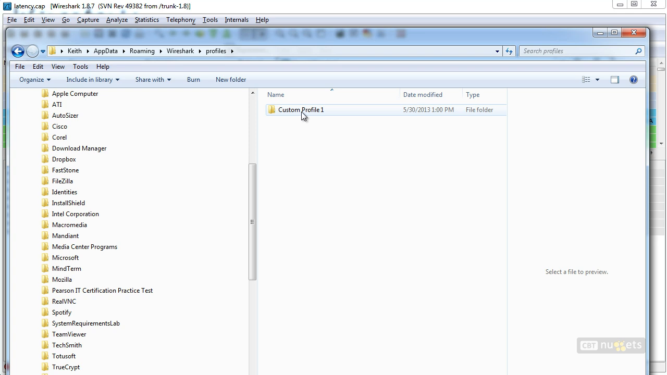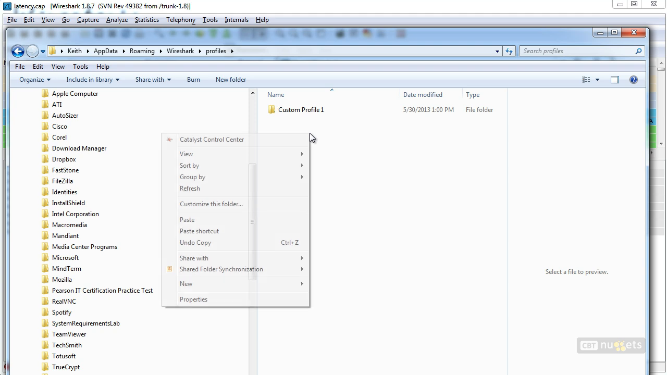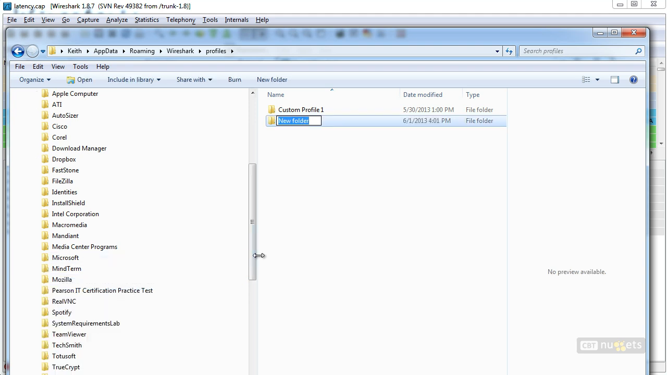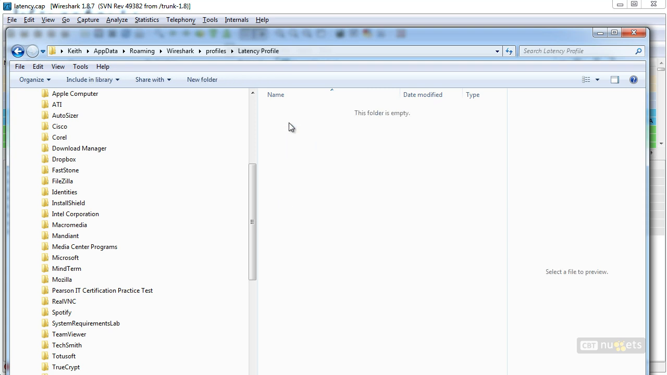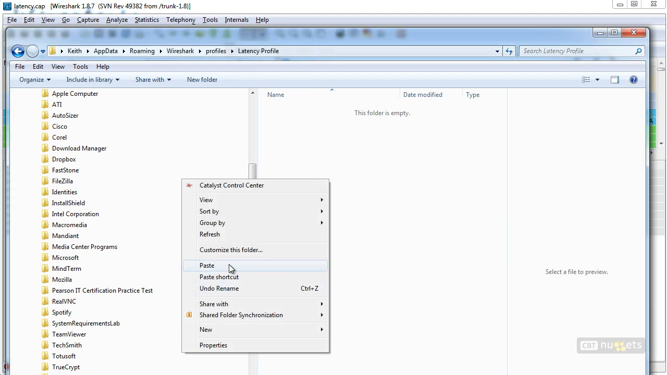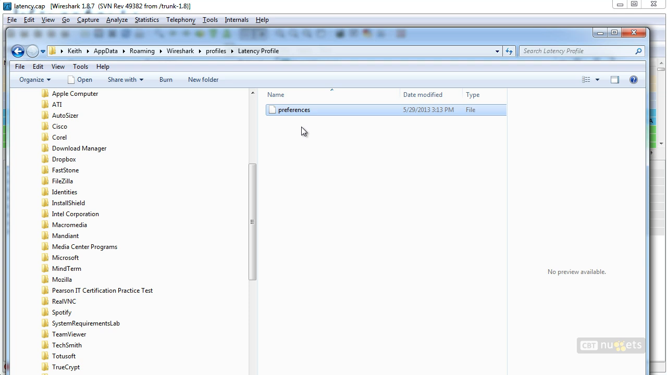I'd like to create a brand new profile by right clicking, selecting New folder, and let's call this Latency Profile, meaning a profile we might use if we're looking for latency. Then I want you to go into that folder and check this out. So we're sitting inside the latency profile folder, and all I'm going to do is right click and paste that preferences file right there. So what we've just done is we've created a brand new profile, and now we can go ahead and start using it inside of Wireshark.